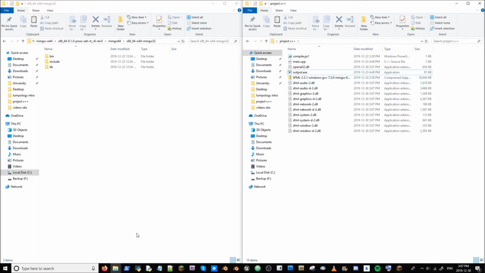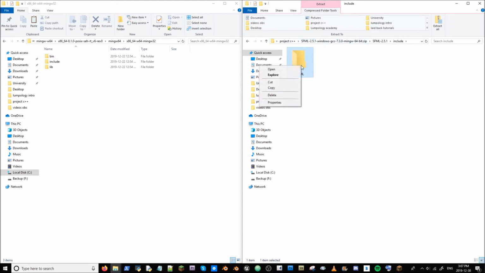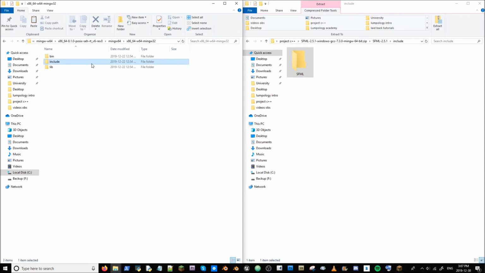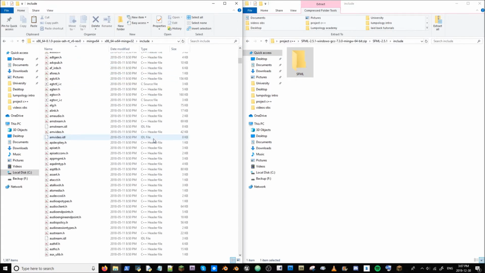Next, inside of SFML, we're going to go to the include folder, and where it says this SFML folder, we're going to copy that, and we're going to put it inside the mingw include folder right here. So this is where we can find all our headers. There's bits.